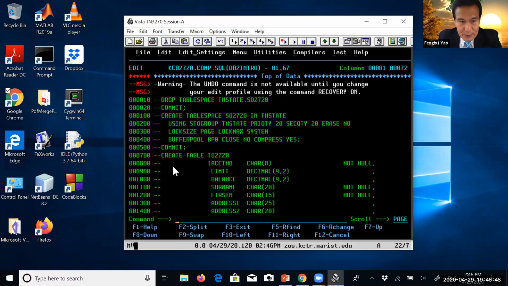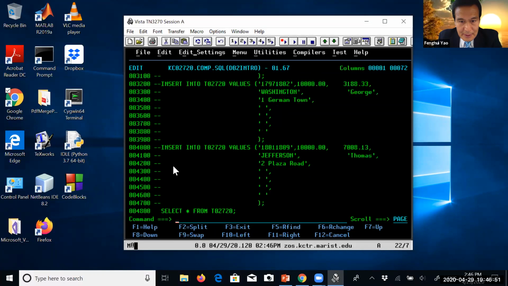Let's run this statement again. Basically this data already exists in this table. If we don't change this account number, because it is a unique index, if we don't give a different account number, it will generate an error. Let's see what error it will generate.